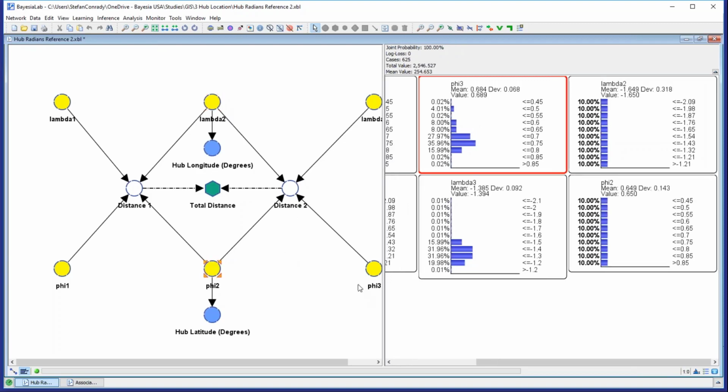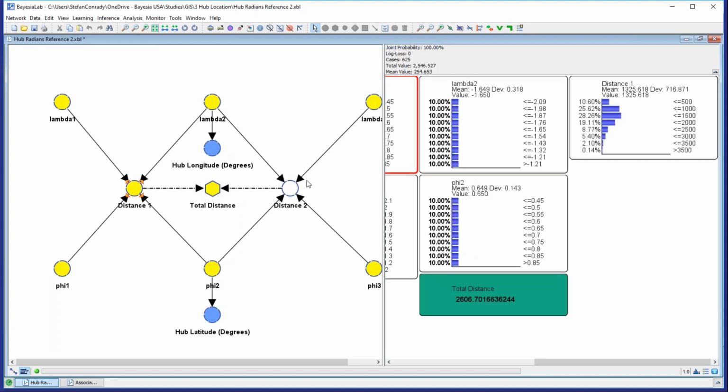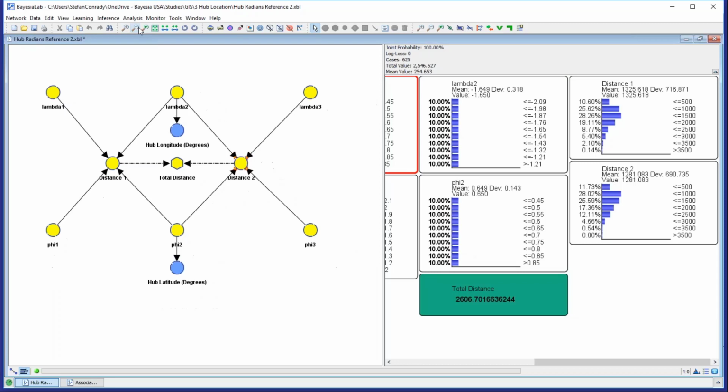And for now, we just have a uniform distribution for lambda 1 and lambda 2 and phi 2, the coordinates for our hub. We don't know anything. It could be anywhere. And now we need to figure out how we should change these positions in order to minimize the total distance. So, and I can perhaps also bring up the monitors for the nodes, distance 1 and distance 2. So this is all getting quite busy.